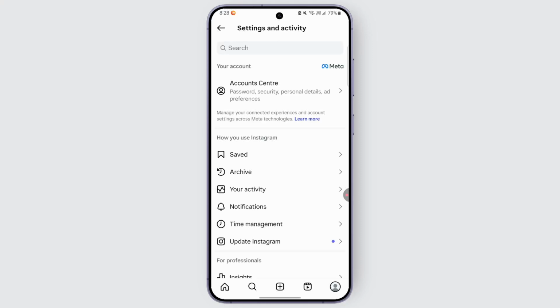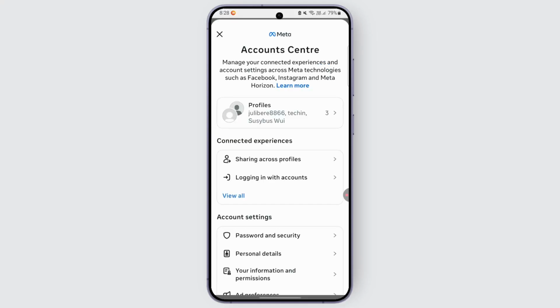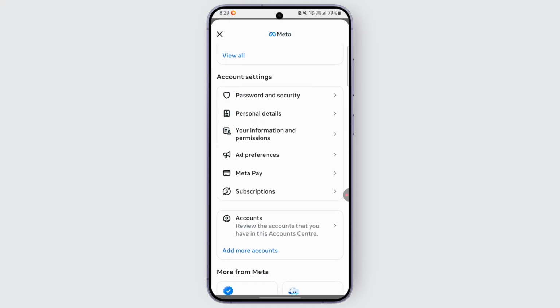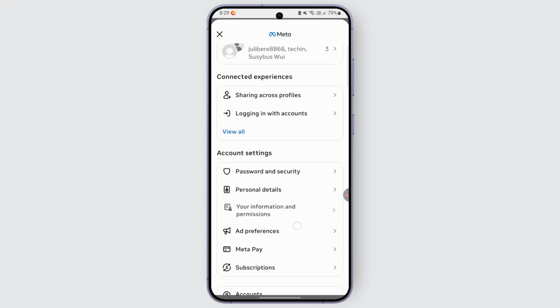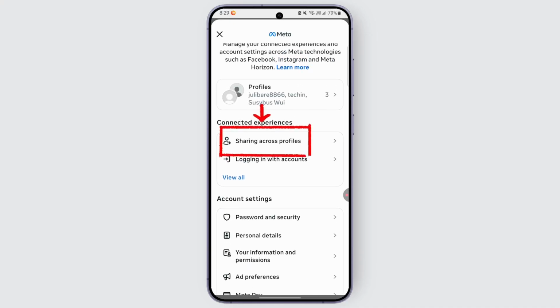And from the given menu, look out for the Account Center and tap on it. Once you tap on Account Center, you can look out for your accounts option, and you need to verify that your Facebook account is listed, and just go ahead and do so. So you can just go over and look out for this option called Sharing across profiles and tap on it.